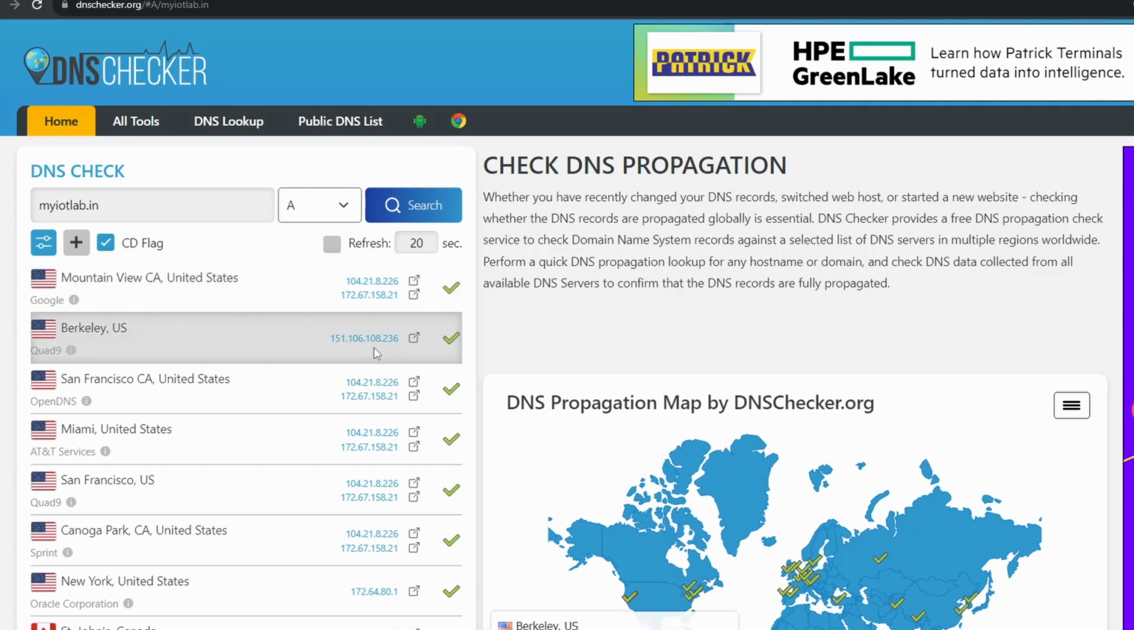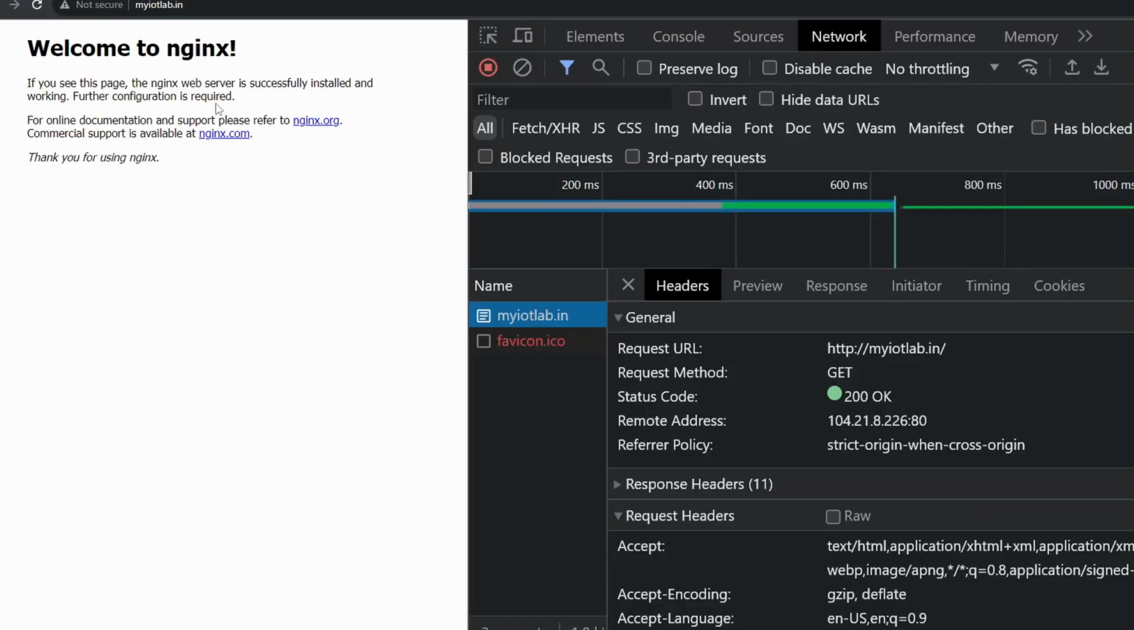So in that way you can actually hide your original VPS IP and secure your server. And if we go to our domain name again and do a hard reload, instead of our VPS IP, we are seeing our Cloudflare IP. So in that way, you can actually hide your VPS IP.